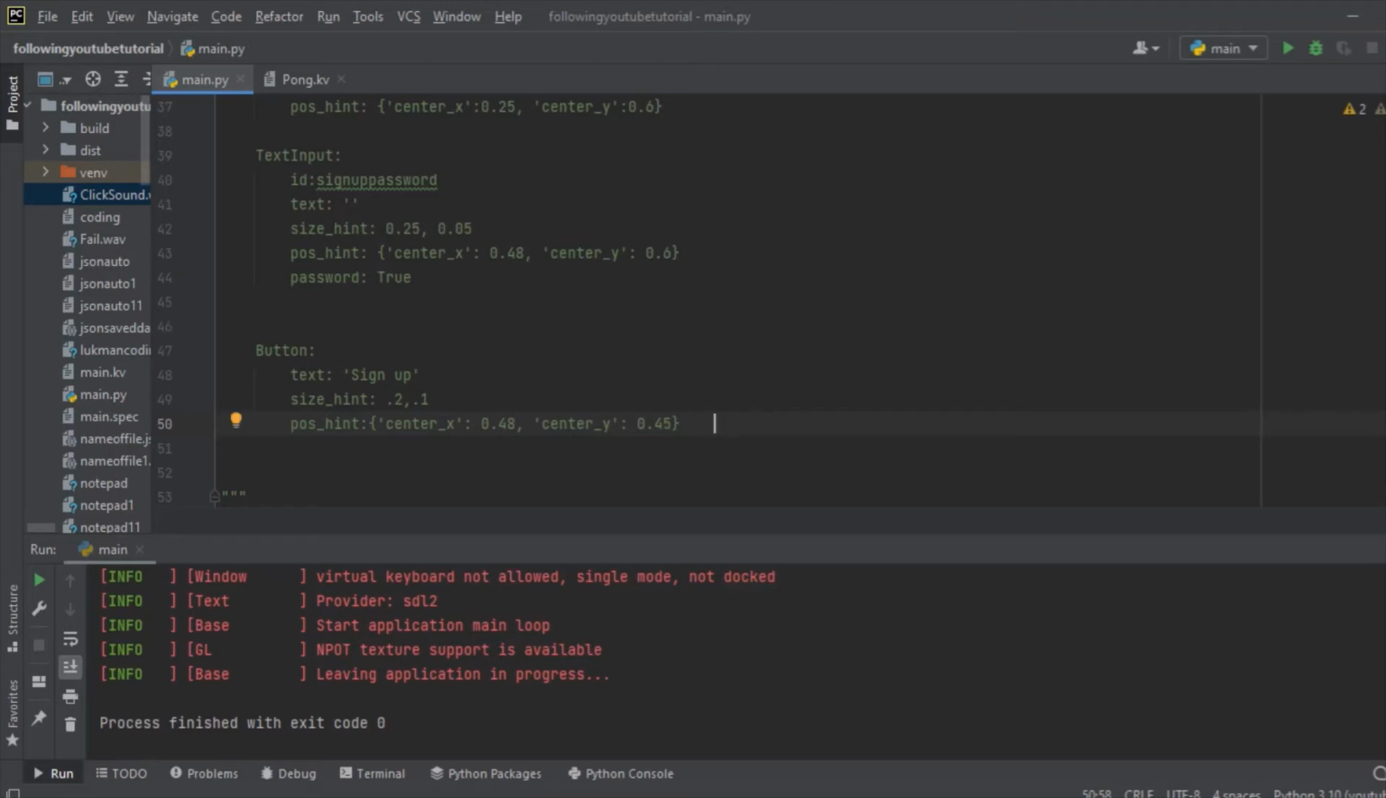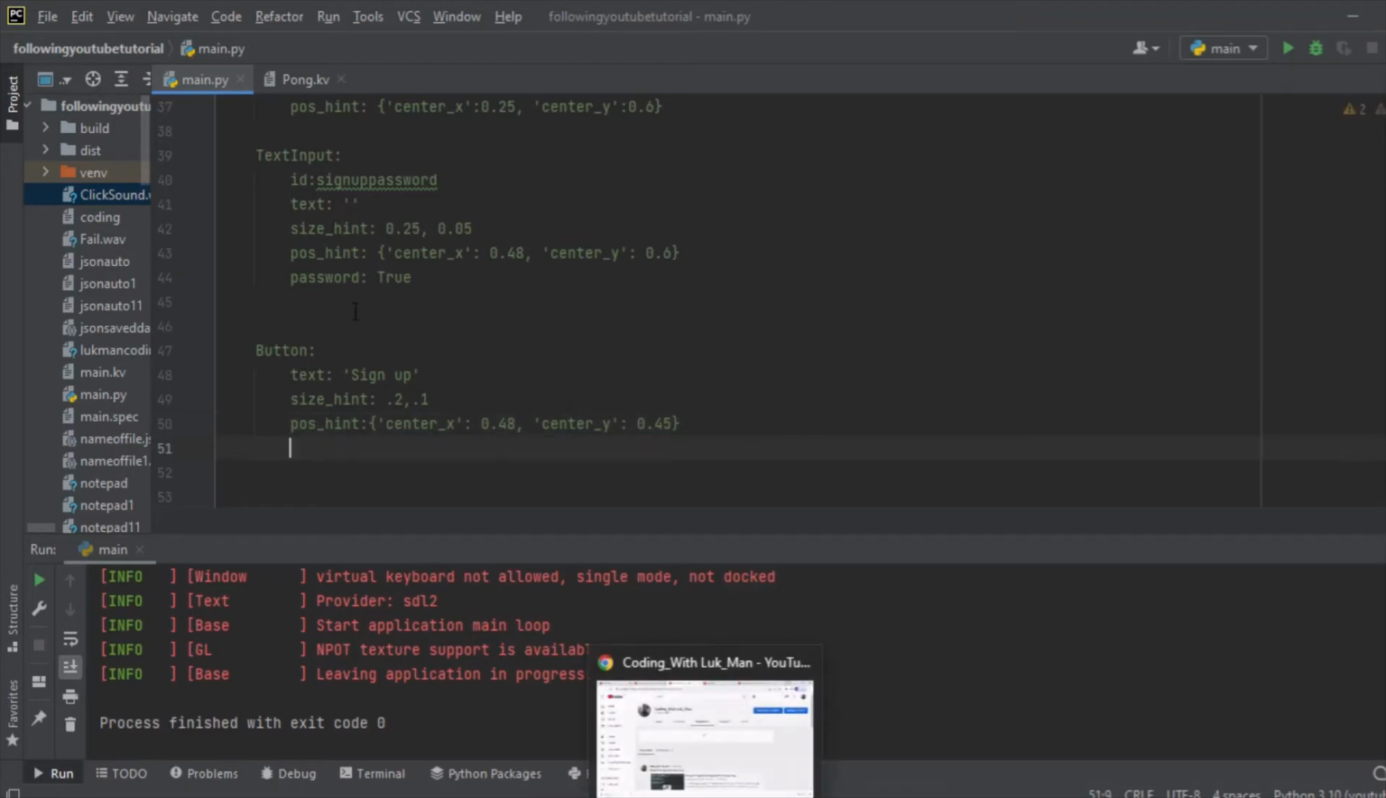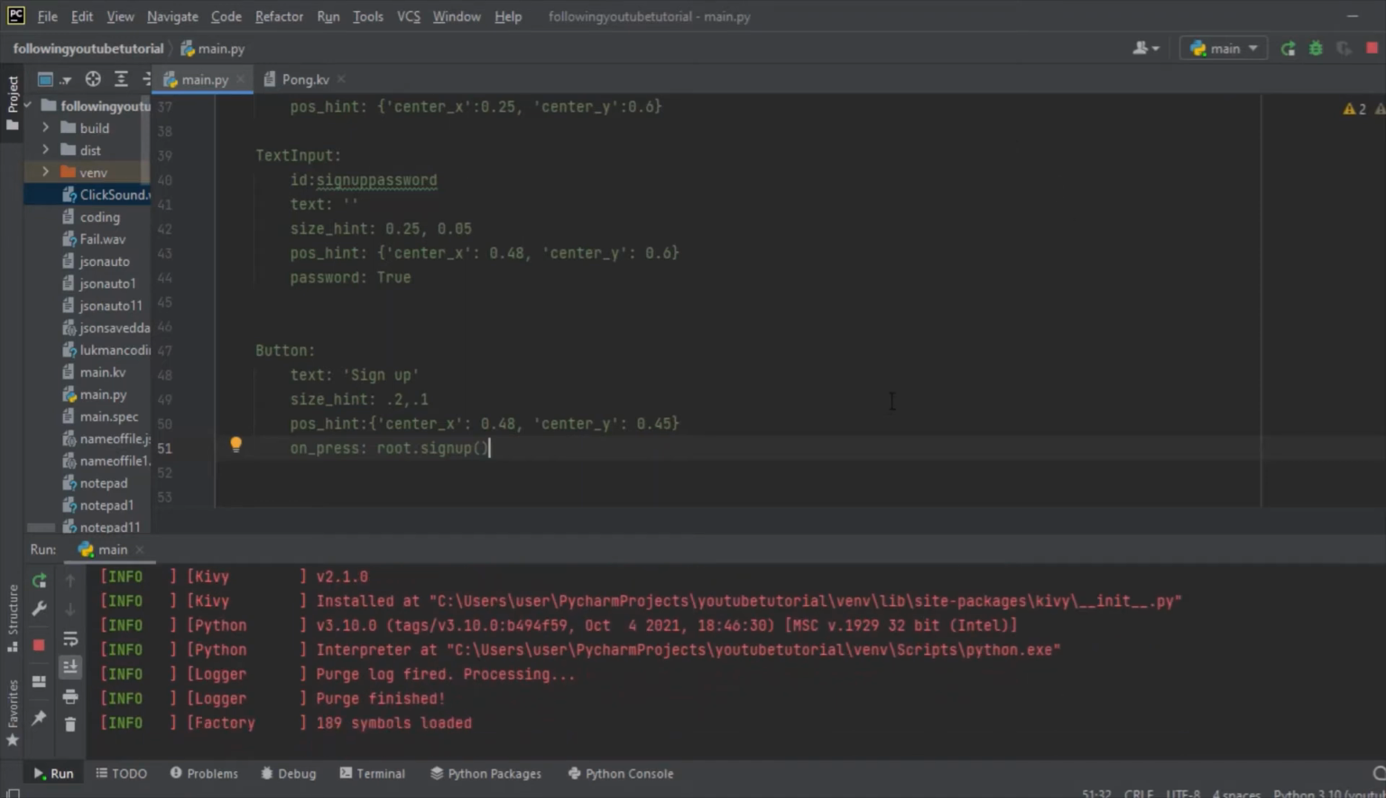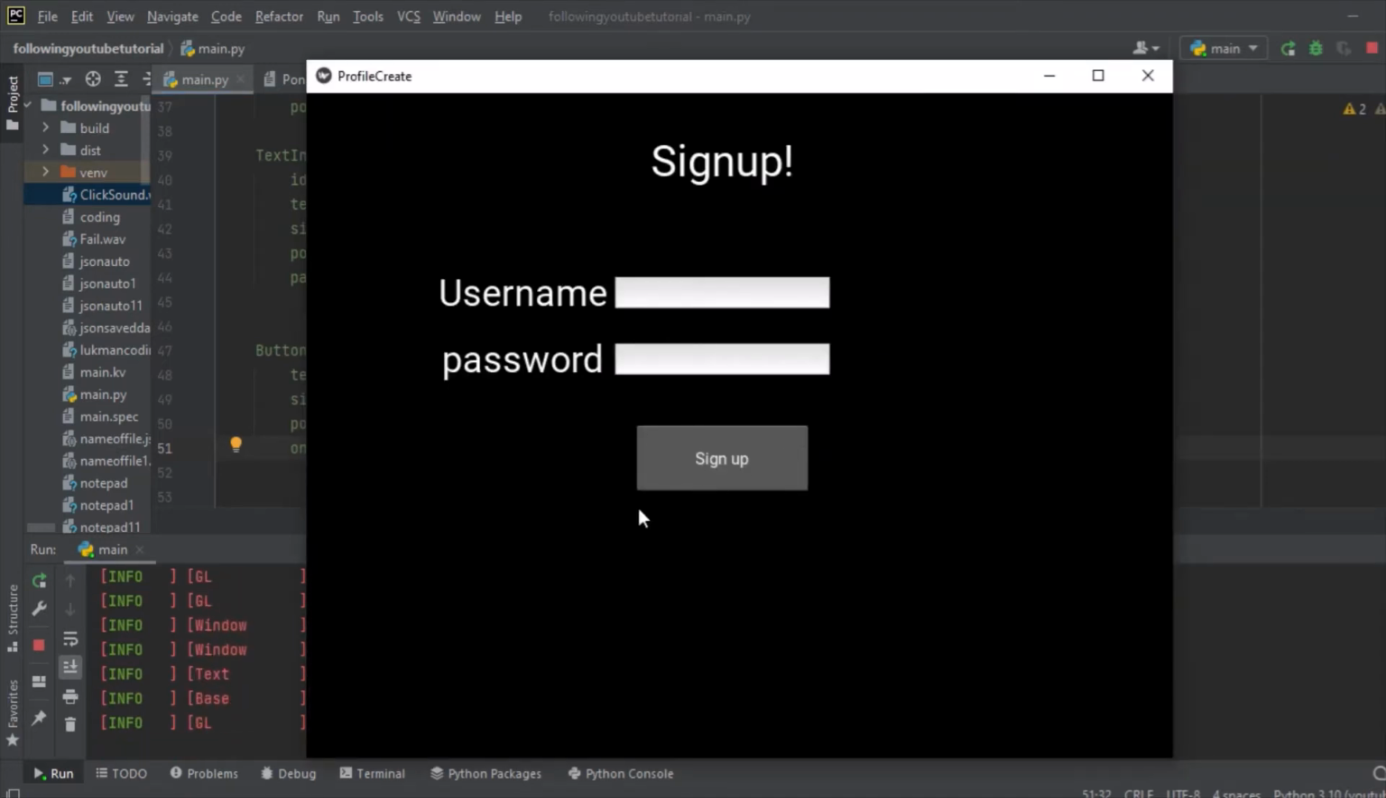And also the last thing we want to do now is to write on_press: on_press, we are going to say root.sign_up. It doesn't matter, but it's going to be relevant in the future. It's going to be very relevant soon. So let's run now and see. So we have our sign up button now.